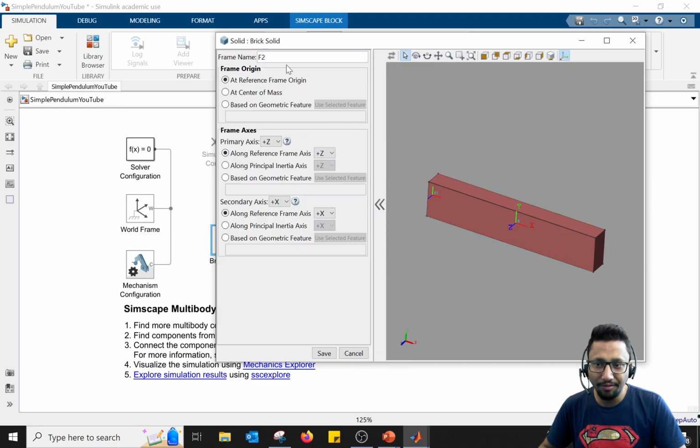I'm naming it as F2. Select this surface. Press based on geometric feature. Use selected feature. You don't need to worry about the other options here. You can just save it.